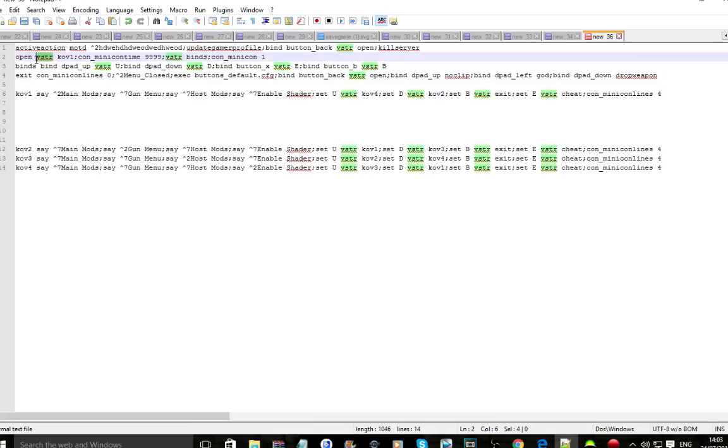So I forgot to say about VSTR. VSTR is a command that sends something to a different line. So if we were to take that away and just have open KOV1, it wouldn't send it to the KOV1 line. So that's why you put VSTR there.